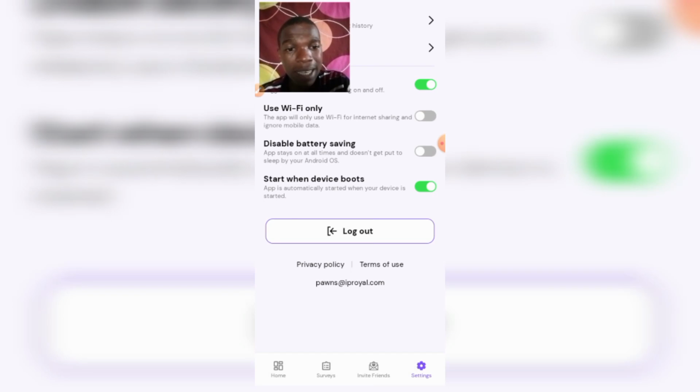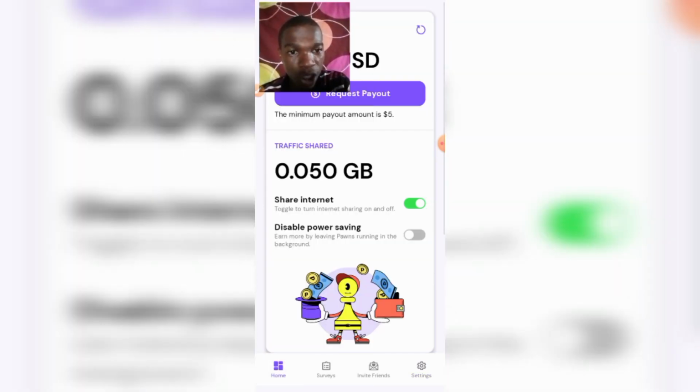You can see this is how the app looks. Right here on Pound.app is data sharing. You can see the amount of data you shared, the amount of MB shared, and the more data you share, the more money you make.